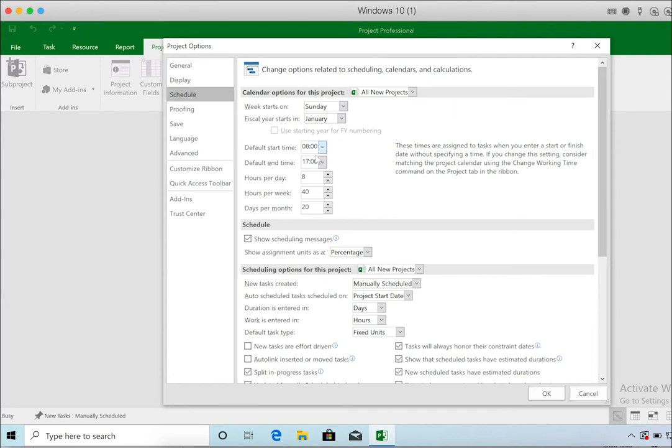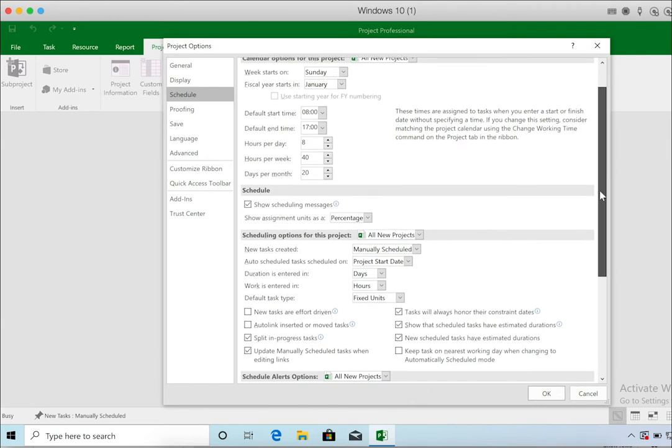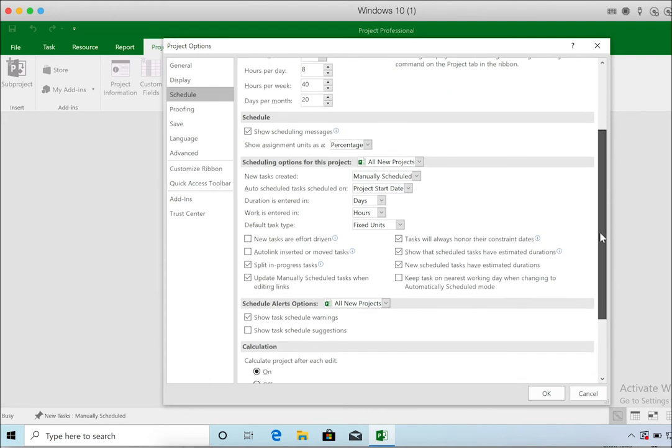The working times you can change here. So these settings apply to the new projects you create. You can change on a per project basis. You can also change these settings and, for example, create your own calendar that is specific for this project. How many hours per day is your team working? How many hours per week? How many days per month? So just to know where you can find those settings. So these are like defaults that are used once you create a new project.